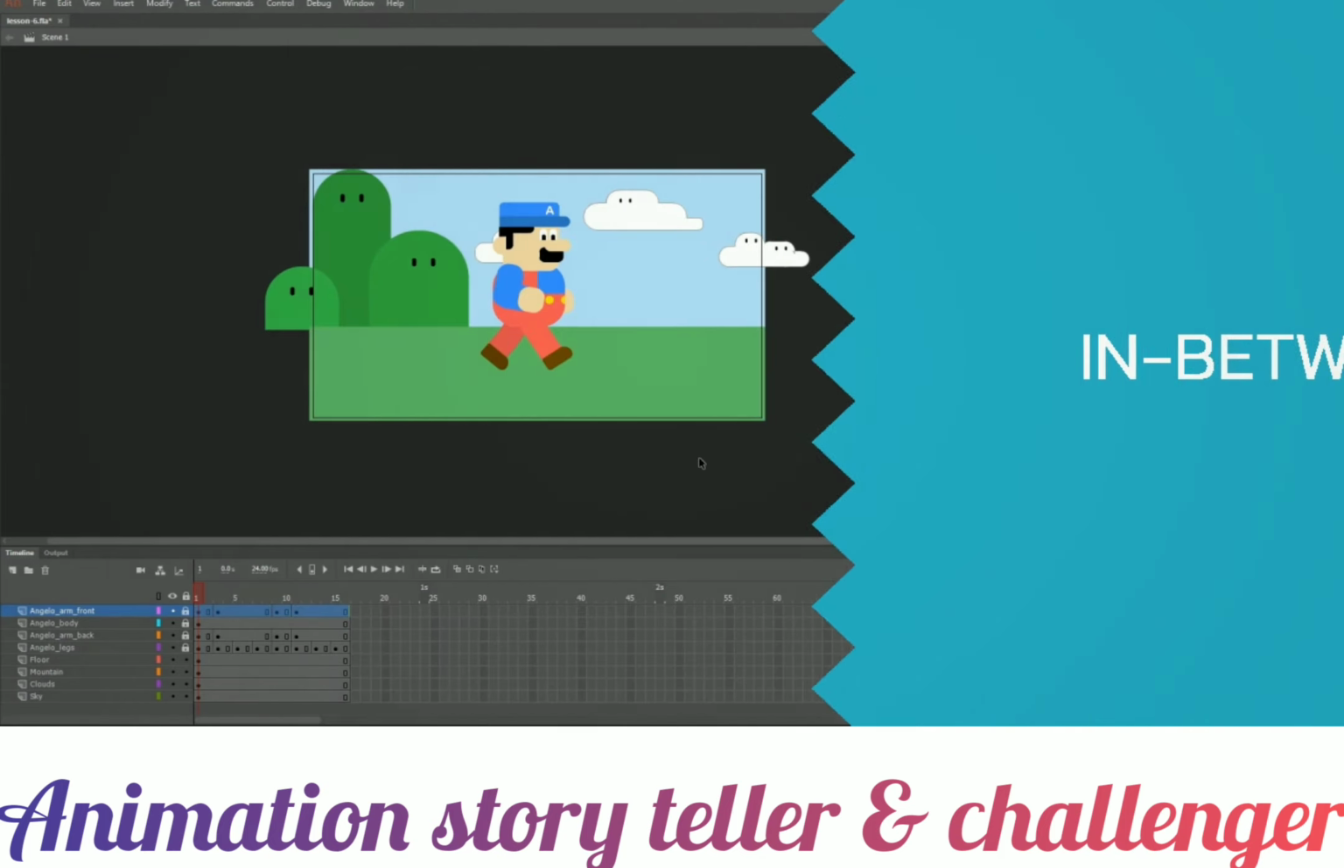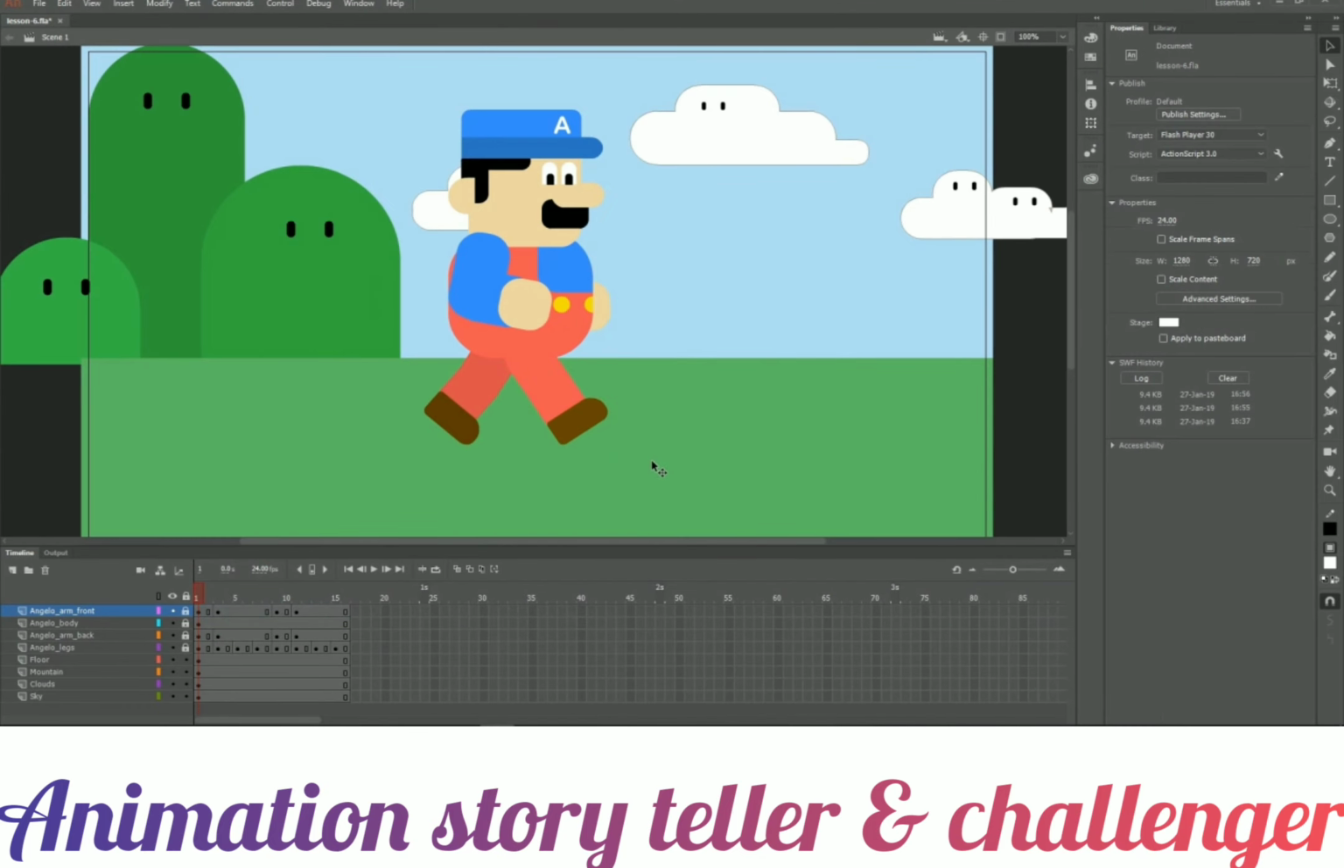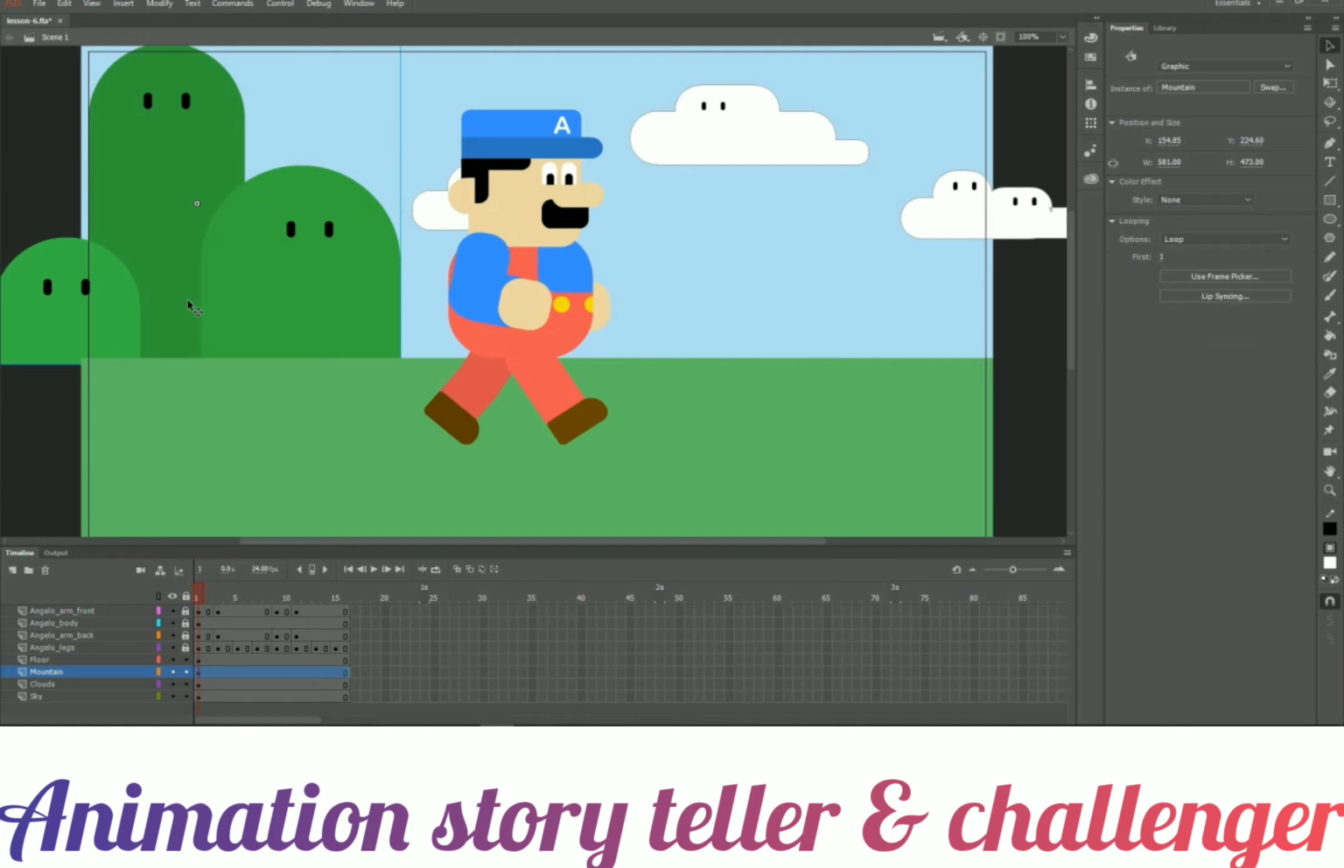To create a tween, we need a symbol instance on its own layer. The mountain and the clouds have already been set up in this way. Let's move the mountains to a starting position all the way to the right.